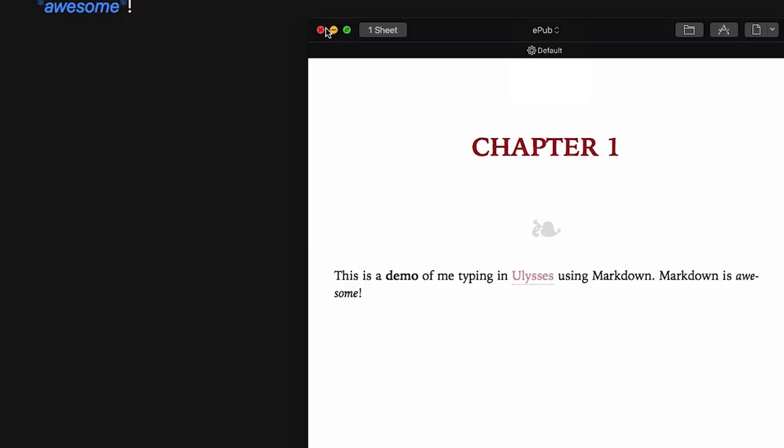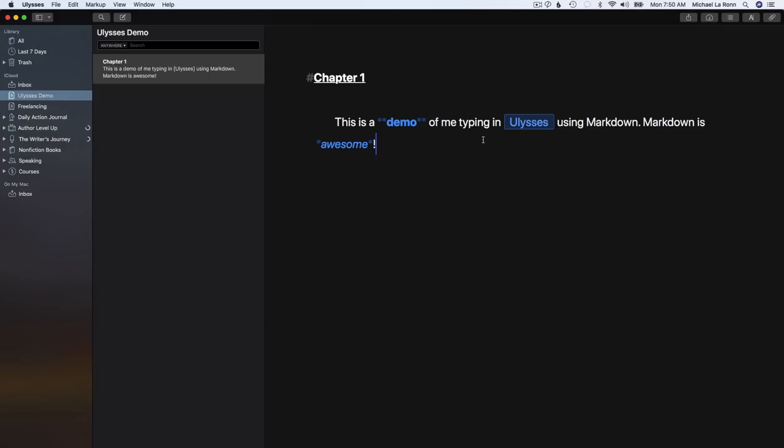So, like I said, Ulysses Markdown is a way to help you write cleaner, because we all know that if you do formatting in Microsoft Word, it's going to introduce a lot of bloat. And Ulysses is one of the ways to make sure that you can export a clean ebook file. All right, so that's basically a crash course on how to write in Ulysses.